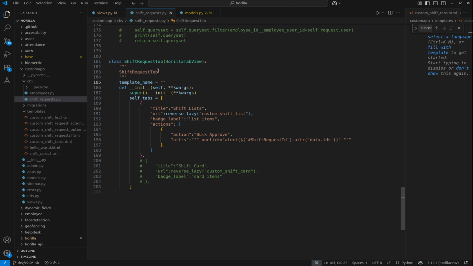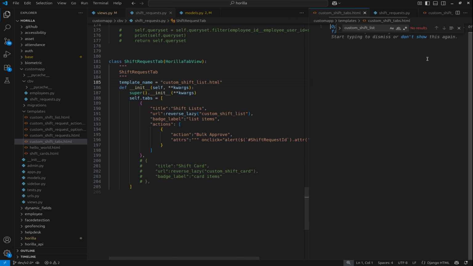Now, inside the shift request tab, provide the template path. In my case, I just created that inside the template directory, so I simply have to provide custom shift list.html. In your case, maybe you have some additional subdirectories, so you have to provide the complete path from the template directory path. From now on, the shift request tab will take this template. I can provide my custom tab template.